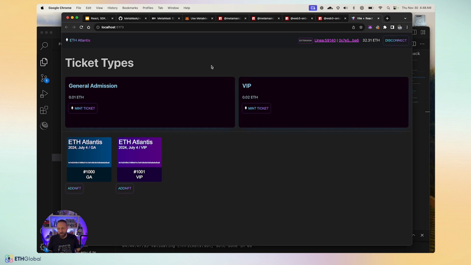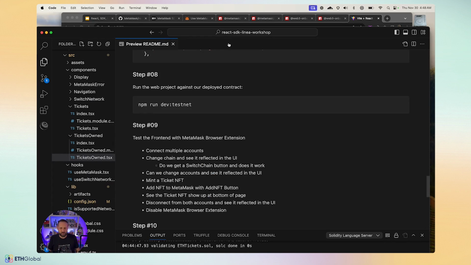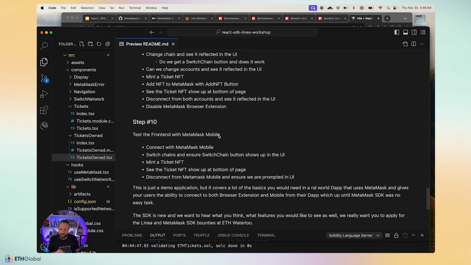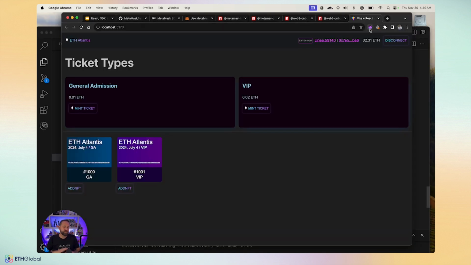All right. So what we want to do now, knowing how this whole application is put together, and we've also tested all of these things, right? We've connected multiple accounts, we've changed the chain, we've minted a ticket, we've added the NFT to MetaMask. We've disconnected from both accounts. I haven't disabled the MetaMask browser extension yet, but if I were to disable MetaMask, so it appears as if I don't have a MetaMask extension in my browser, then when you click, let's see here.